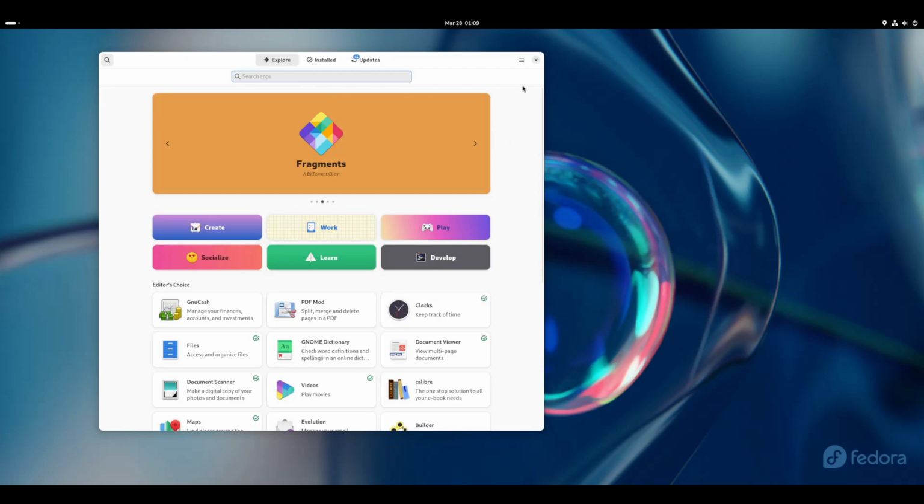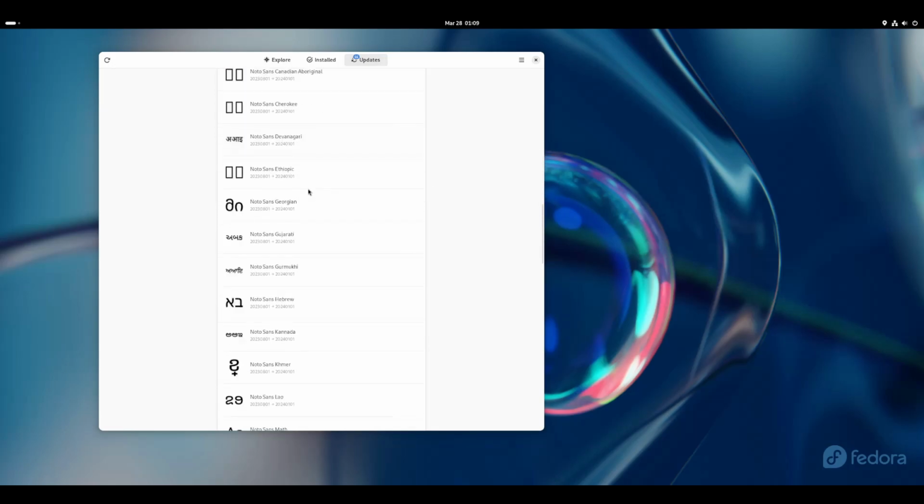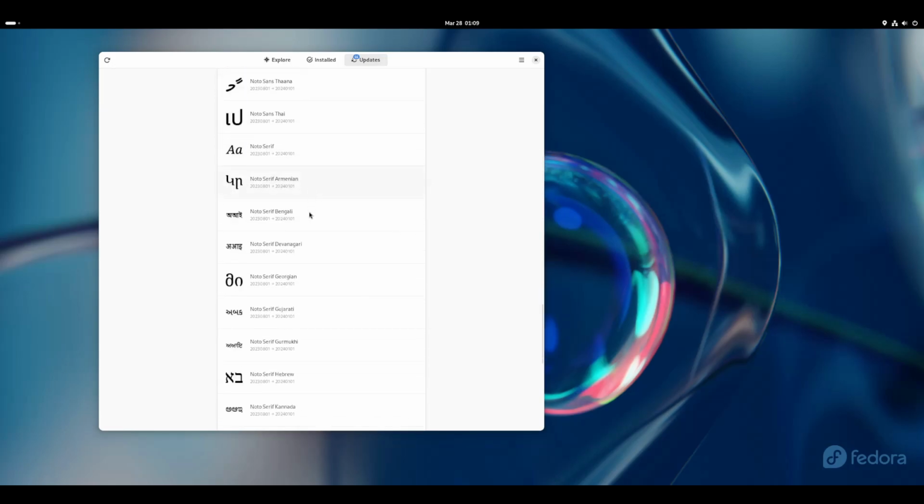But for now, we're going to look at this updates menu, which I have 66 updates available because I last did the install of this yesterday for the previous episode. So quite a few things have updated since then. If I click on this updates menu, I'll see a big long list of all the applications. Oh, and also fonts that have updates.